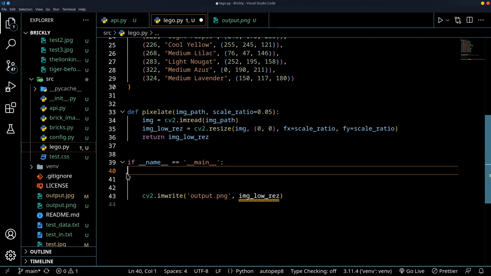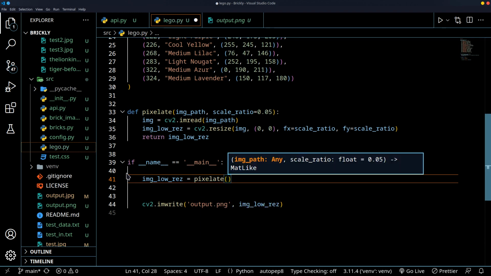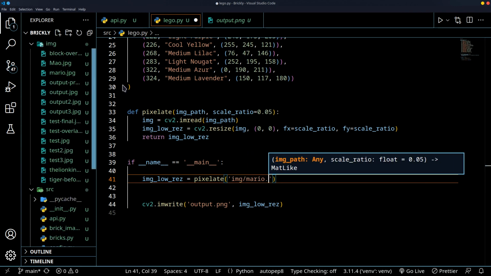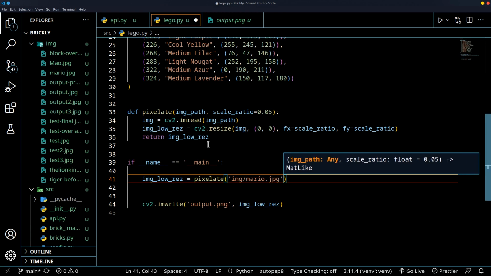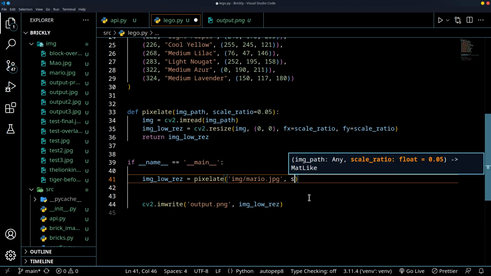And what we could say is image low res equals, and instead of calling CV2, now I'll just call my pixelate function. I'm going to pass it the path, which in my case was image/Mario.jpg.jpg. And I can just use the default scale ratio, so I can just leave this empty, or I could provide a scale ratio.